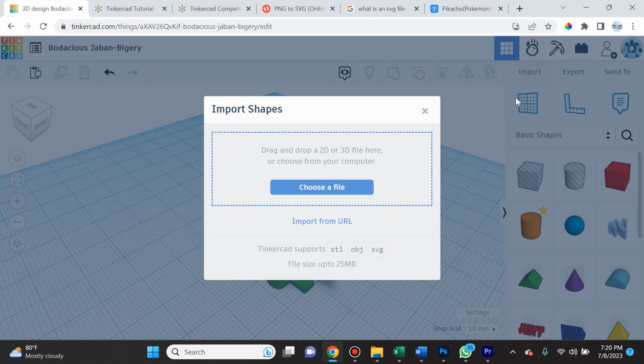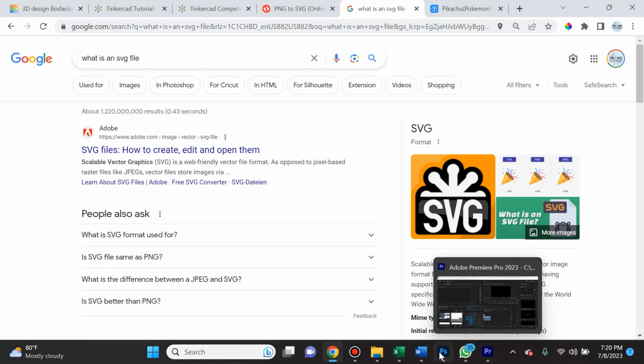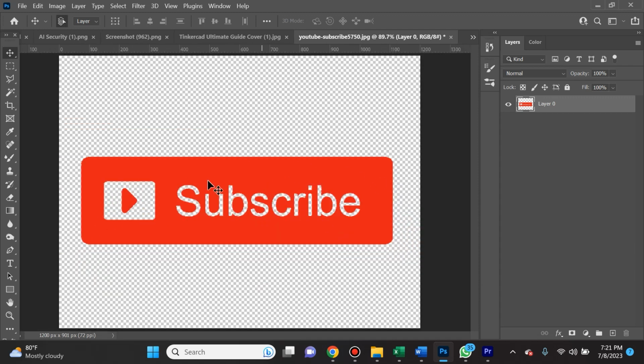So now I want to cover SVG. You see right here it says you can upload an SVG. What is an SVG file? Well, an SVG file is just a scalable vector graphic. So not to bore you, most images are pixel-based raster files like JPEGs, as opposed to vectors. So if I navigate over here to Photoshop, you see the subscribe? This is a PNG file currently.